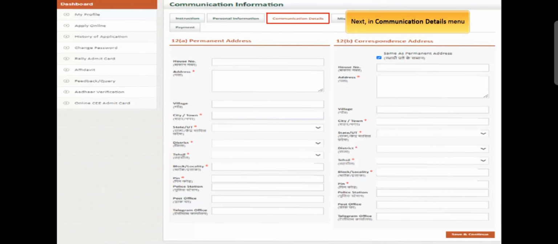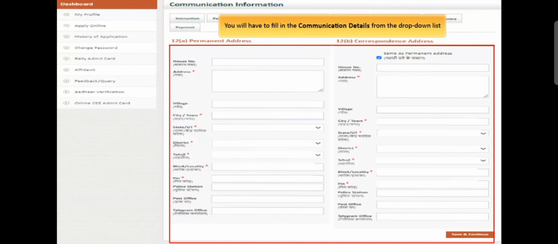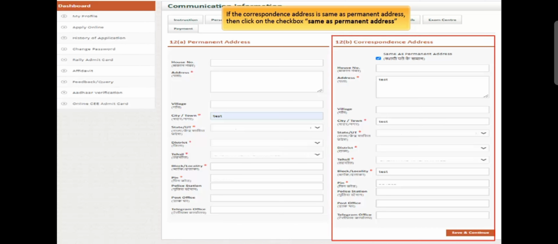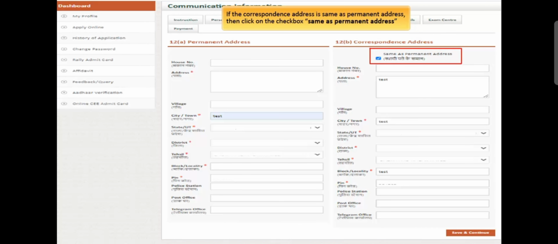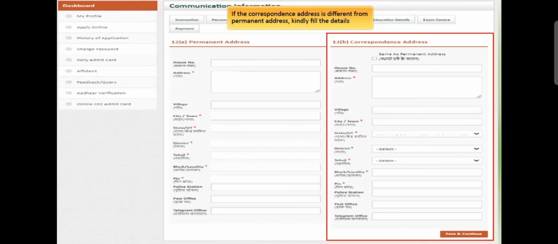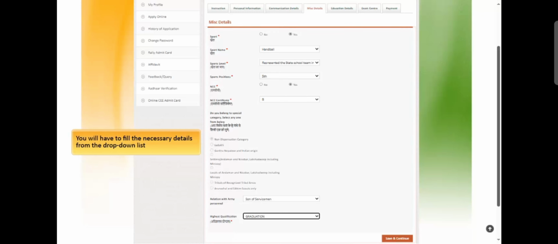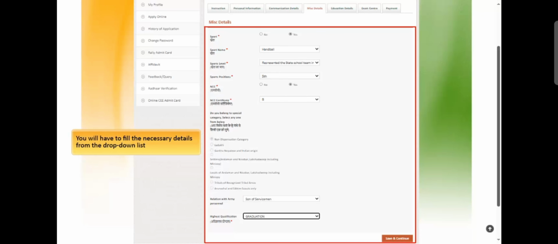Next, in Communication Details menu, you will have to fill in the communication details from the drop-down list. If the correspondence address is same as permanent address, then click on the checkbox Same as Permanent Address. If the correspondence address is different from permanent address, kindly fill the details. Click on Save and Continue. Now in Miscellaneous Details menu, you will have to fill the necessary details from the drop-down list. Click on Save and Continue.